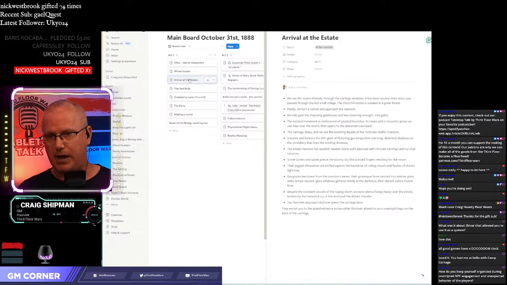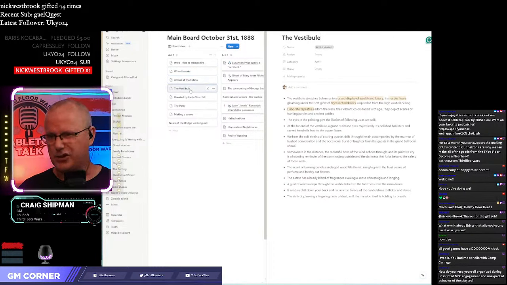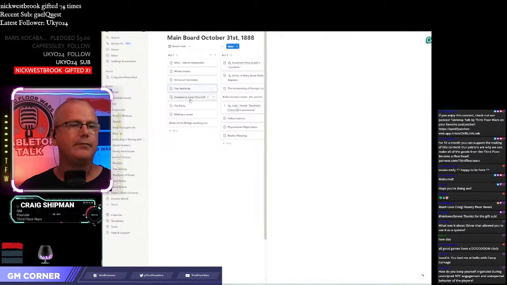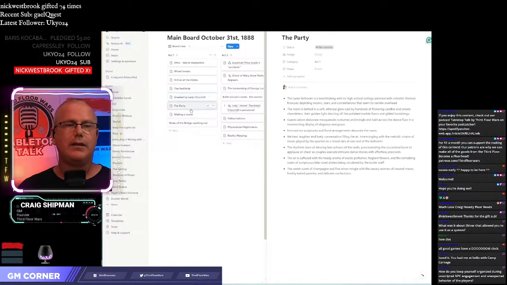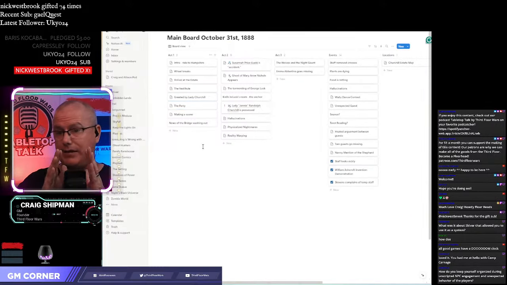Then I have them arrive at the estate, and I've got some key things I want to make sure I hit on, some key descriptors, words I can use to describe the mansion. They're greeted by Lady Churchill, which is the next big event. Then I get into the party, and I've got different events that happen after that, the whole time following my players as we go along. I'm going to show you the NPCs here in just a second.